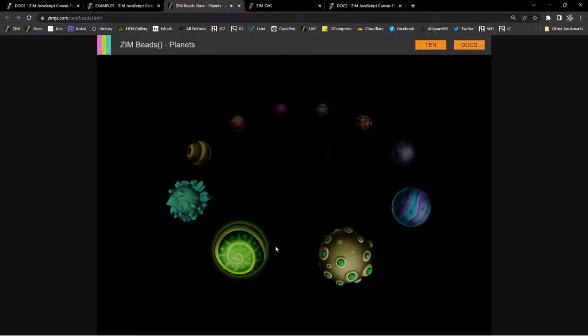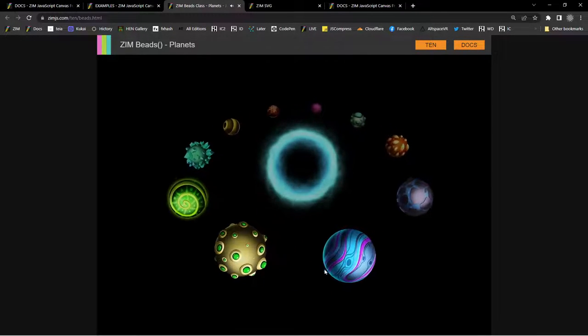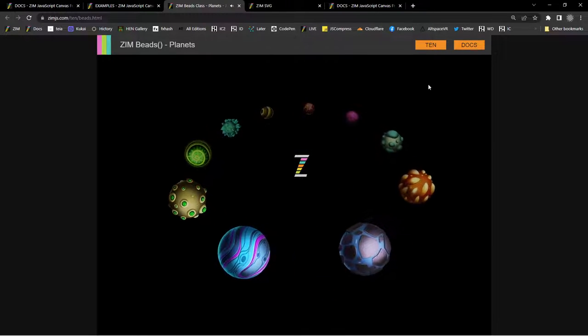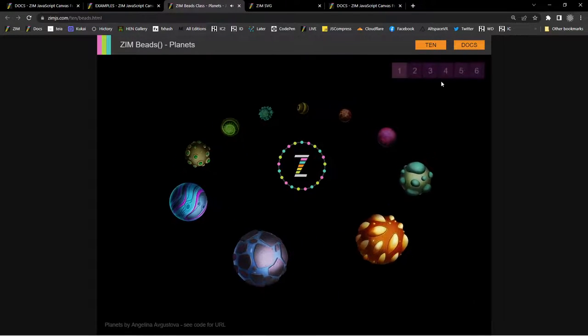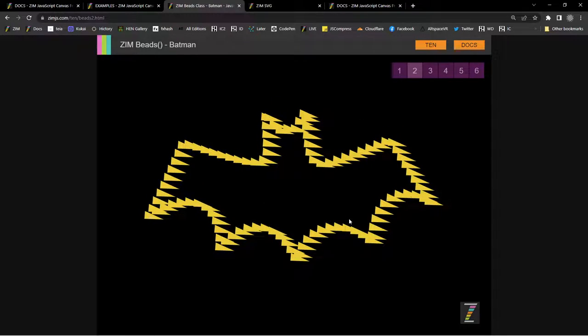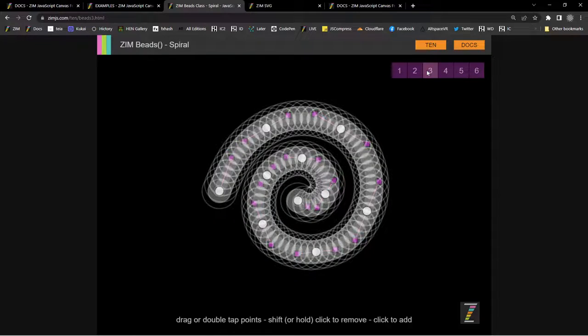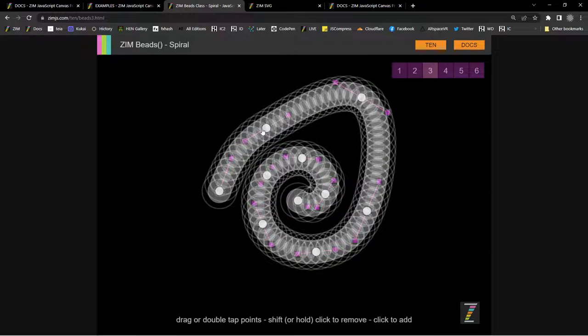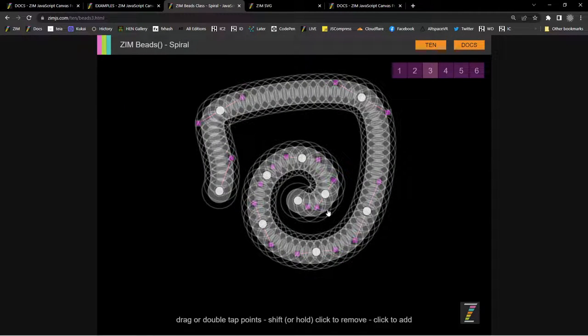Here's beads. Beads go on paths. So these beads are on a path there. This is a little mini site of things. There we are, a bunch of things on a path again. There's a bunch of beads on paths. Isn't that cool? By the way, these things can be edited.